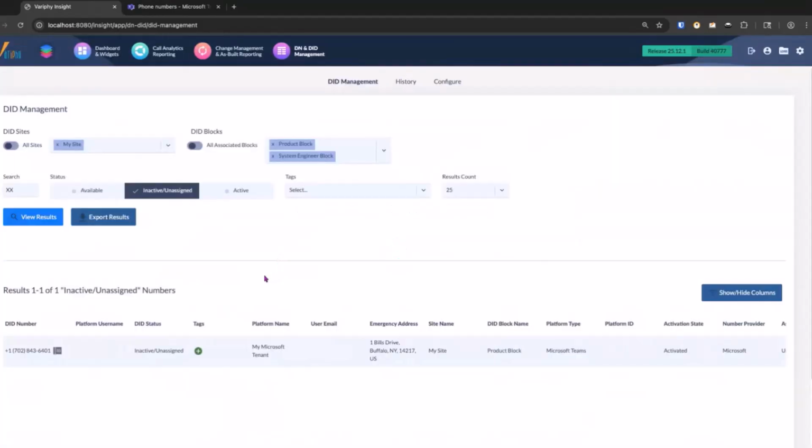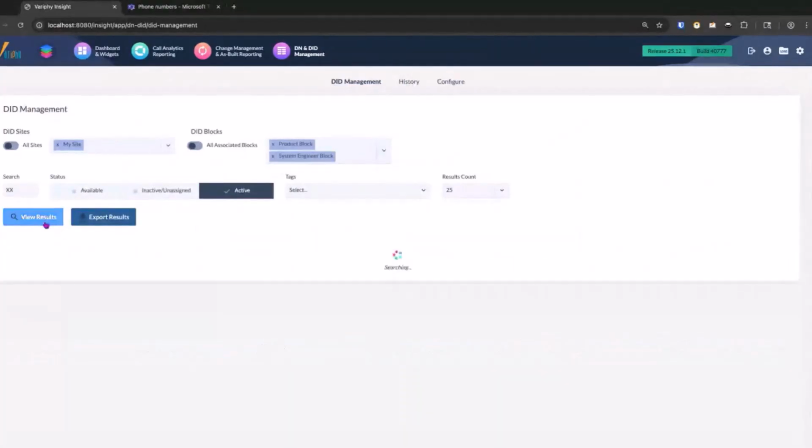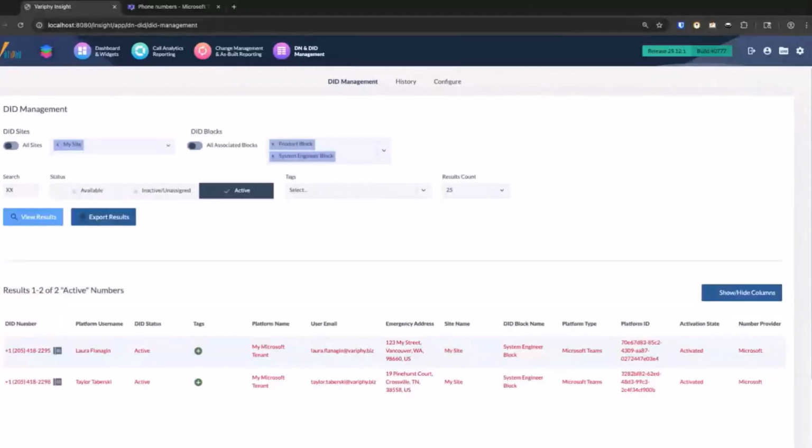And now you can see that the 2298 number is no longer in the inactive unassigned section or filtering. Now I'm going to switch right back to active once again here. And we're going to see that Taylor is now assigned to Jim's 2298 number, as well as obviously reflecting the emergency address as well, and any other pertinent information.